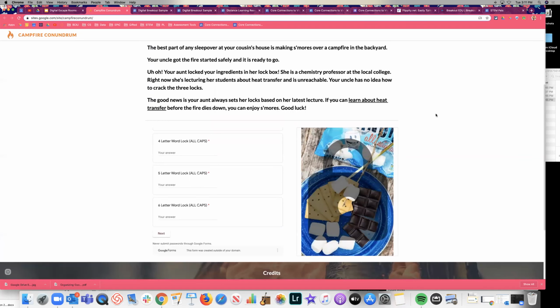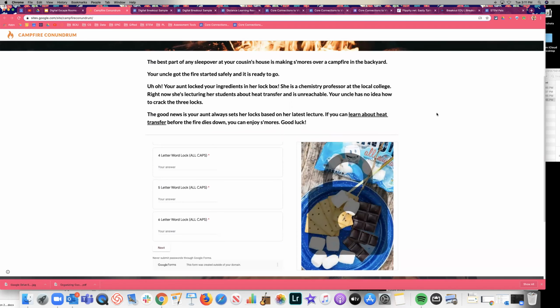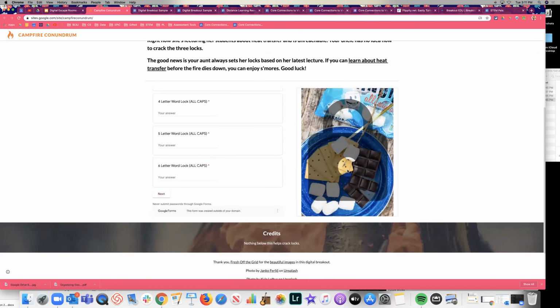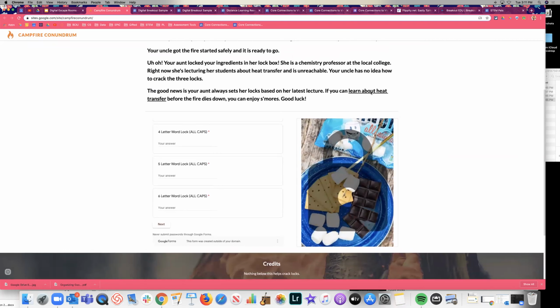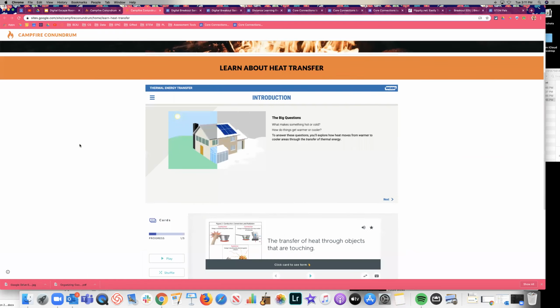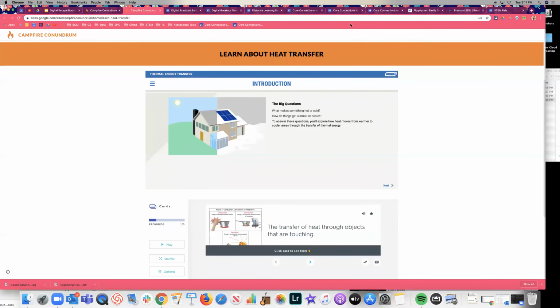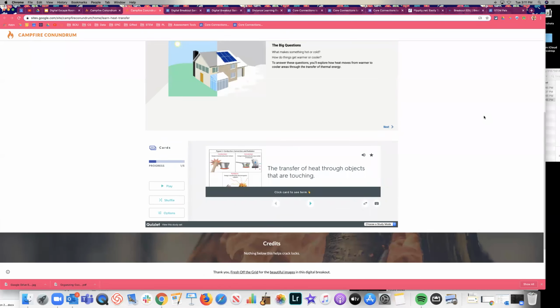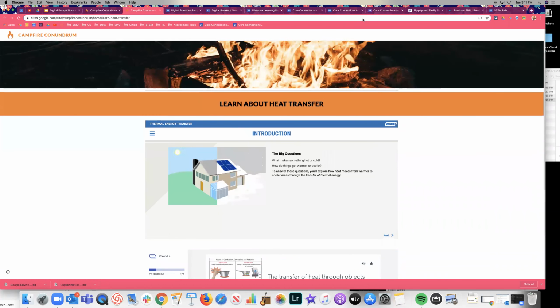So the story has been set. You can see what the topic is that kids are going to learn about through this exploration, and it is science and heat transfer. And so here we go. There are a number of things that you can click in this space. And the first one is if you can learn about heat transfer. Here we go. So what makes something hot or cold? How do we get things warmer? So you can see this takes me to content that I can learn about.